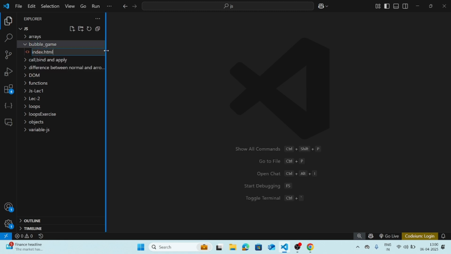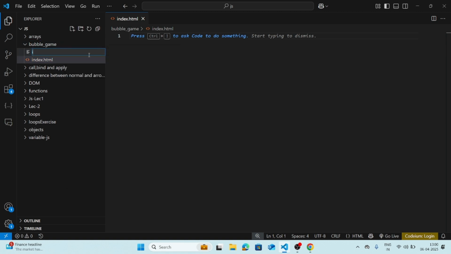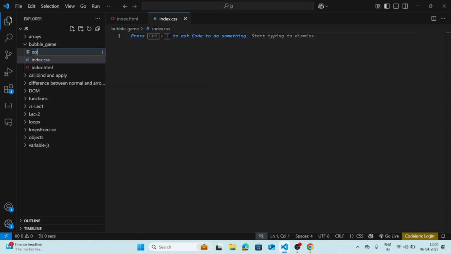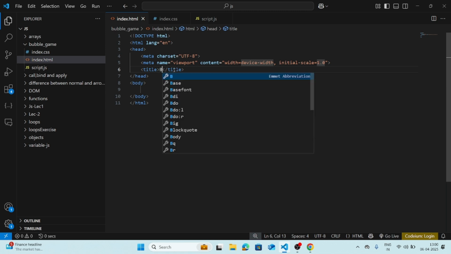So the basics: index.html, and we need one more thing, that is index.css, and one more thing, script.js. I need a temp boilerplate code that I get from Emmet abbreviation, and this will be a bubble tap game.